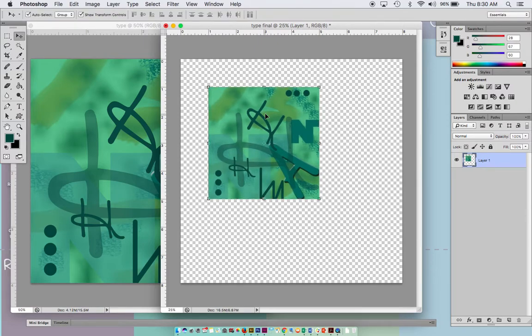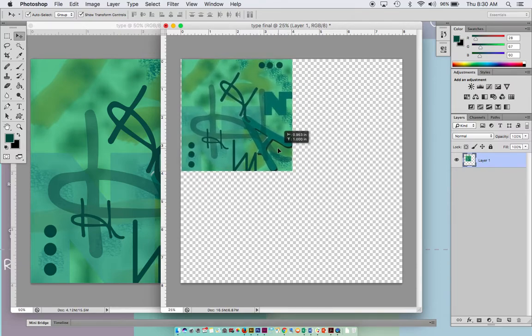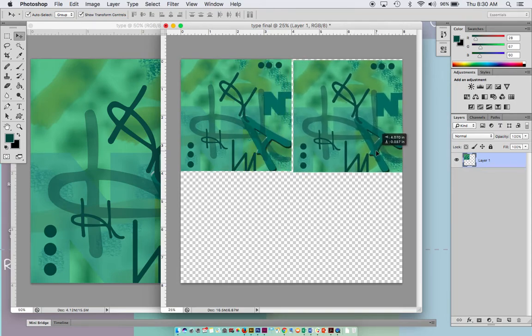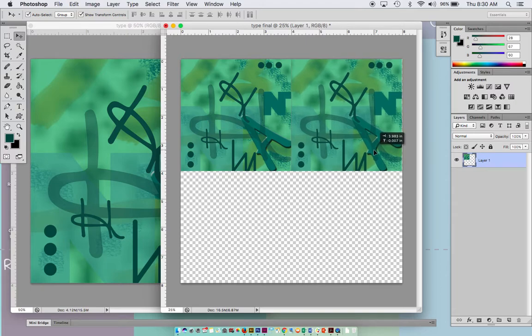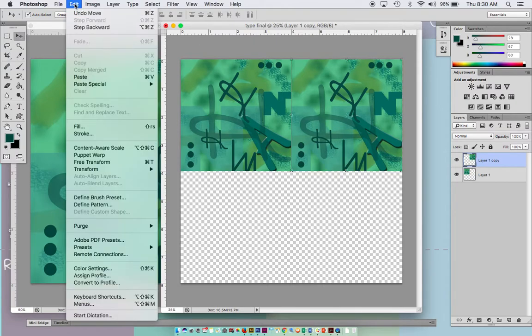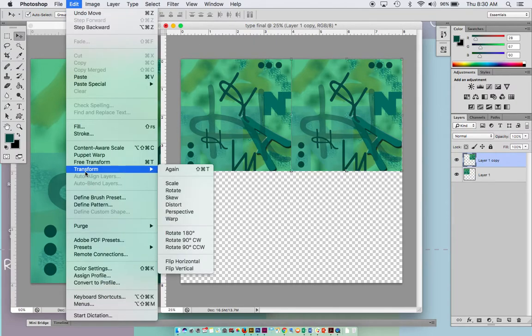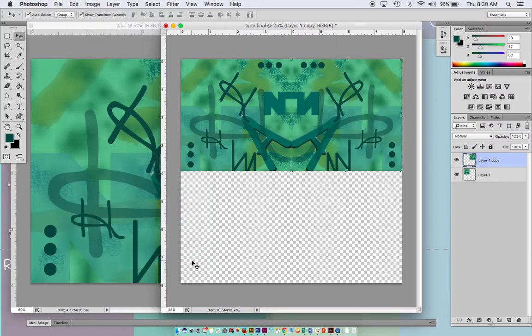So then when I hit return, it should look less pixelated. This should be plenty big for resolution. So I'm going to shove that up into the corner and then Option drag to the right. So now I've got 2 squares, but I would like to reflect this one so that it's a mirror image. To do that, I'm going to go Edit, Transform, Flip Horizontal. And now I've got my mirror image set.